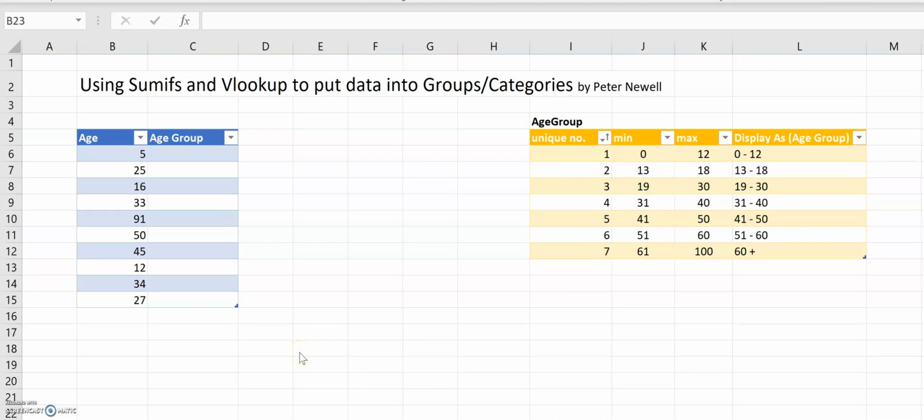I've put together another video on one of the ways that I use to group data into various categories according to usually a number. So if you've got, for example, an age and you want to group that into a specific age group, so in this example, if you've got a set of data and it says age 5, you want to show that as the 0 to 12 age group. If the age is 25, you want to show that as 19 to 30.